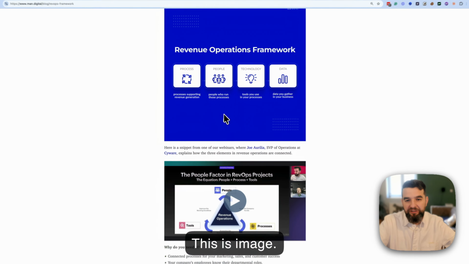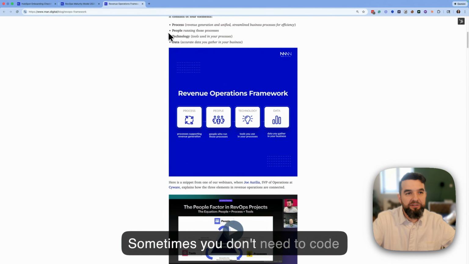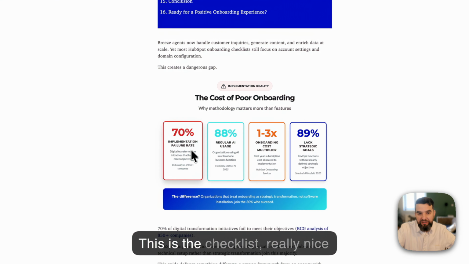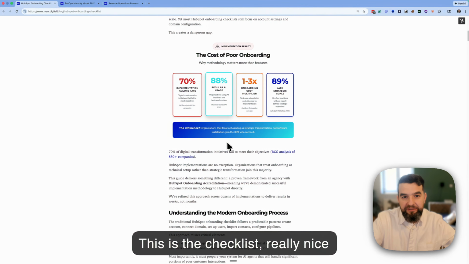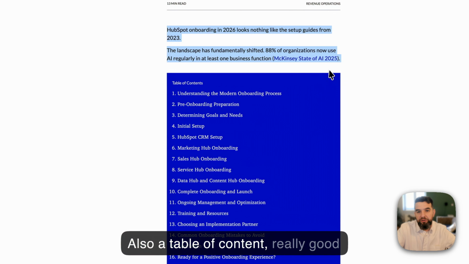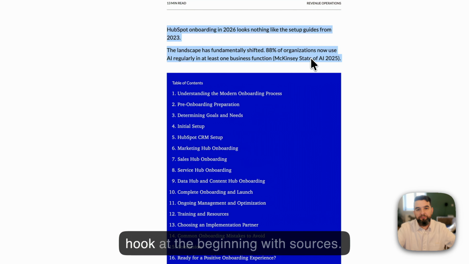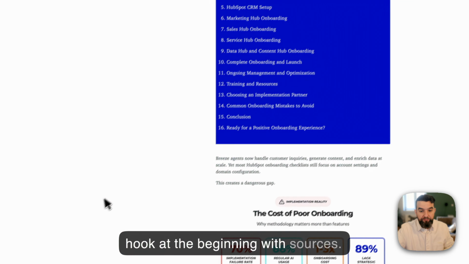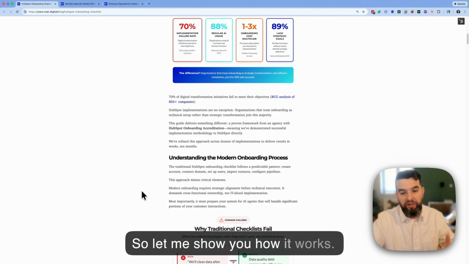This is an image. You can skip sometimes. You don't need to code everything. This is the checklist, really nicely designed. Also, a table of contents, really good, and a hook at the beginning with sources. So yeah, let me show you how it works.